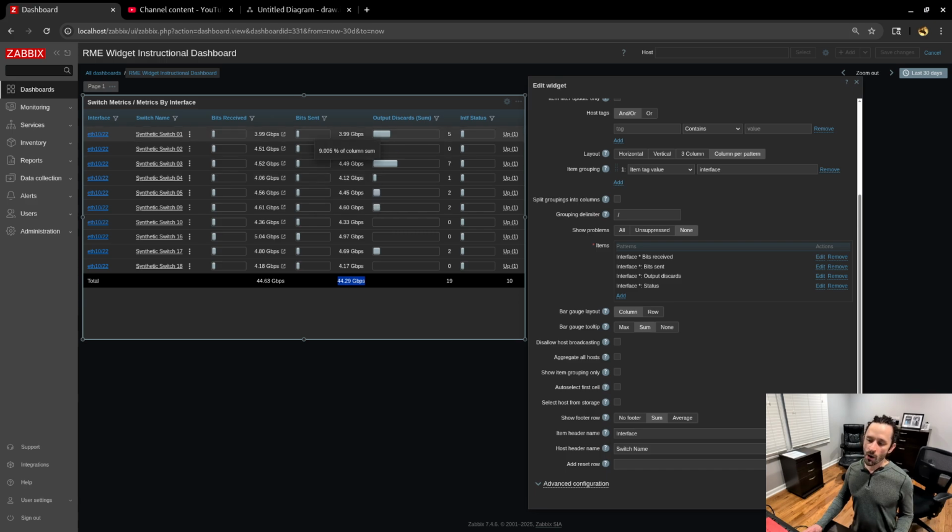If we were to take all of these percentages across all 10 of these cells in the bits sent column, we should get 100%. If we were to sum up all of the values in the bits sent column, we should get 44.29 gigabits per second. So the way these bar gauges are being shaded is it's showing the proportion in a bar gauge relative to the total sum. And that's why that looks different.